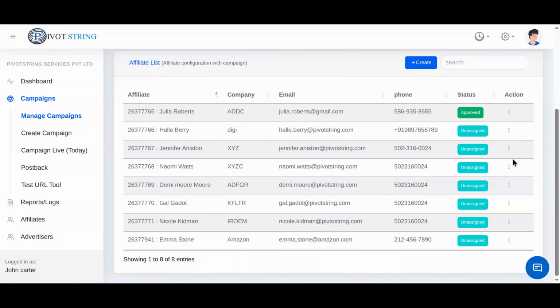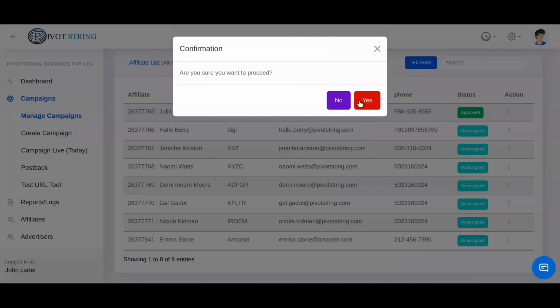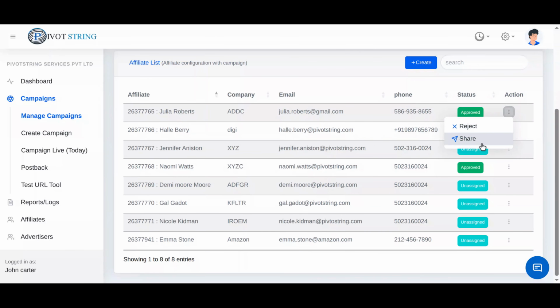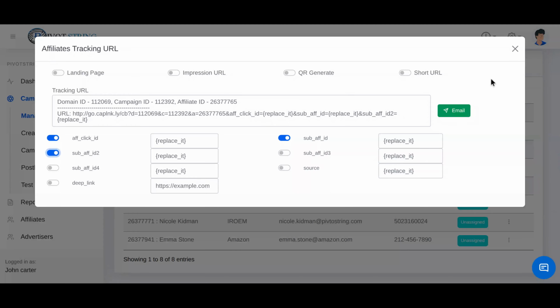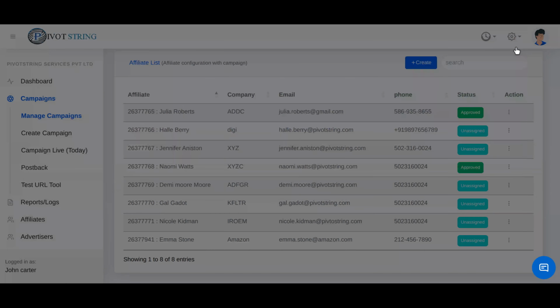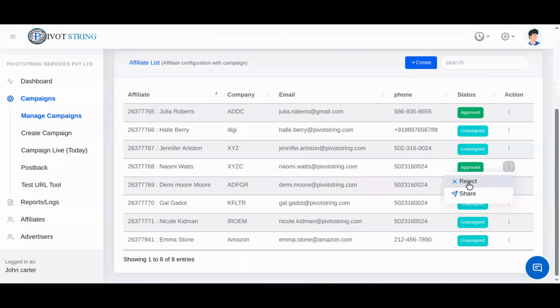To generate an affiliate tracking link, click the Share button and select Extract Affiliate Tracking Link. Check the boxes for any parameters you want to include, then share the generated link with your affiliate partner. You can also reject or block any affiliate, if needed.